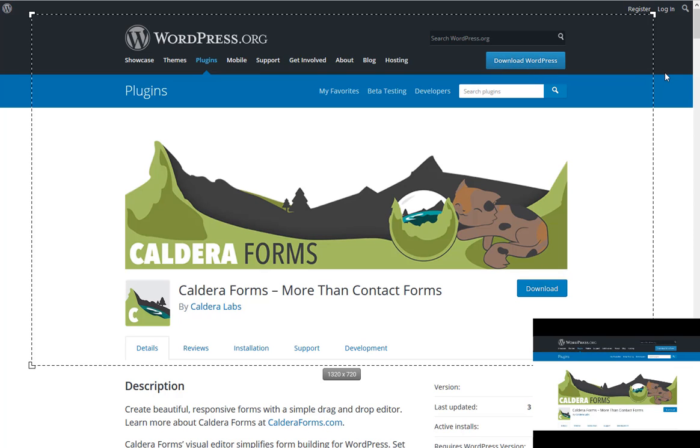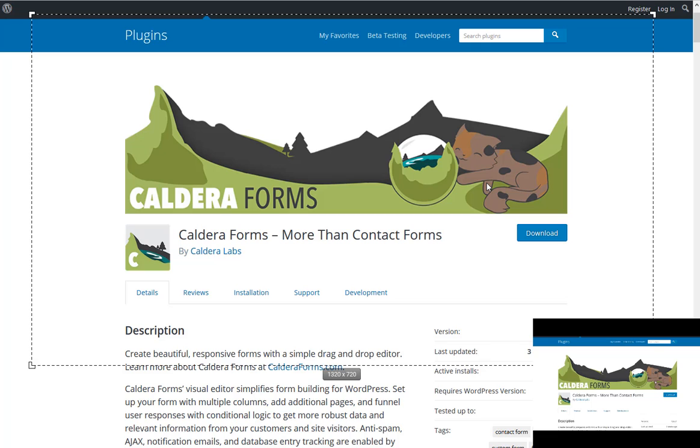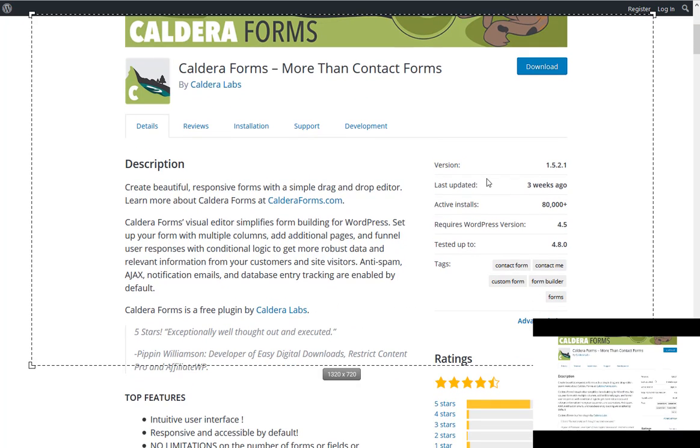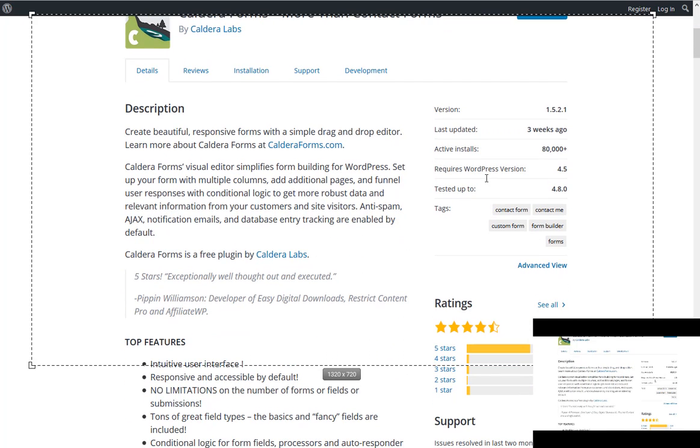Okay. The first plugin that I want to talk about today is Caldera Forms. We've talked about this plugin before, and I've done a lot of form work before. This is more of a drag and drop form builder. What's different about it is first that you can put side-by-side fields together. And here's the cool thing, John, if you could see this.